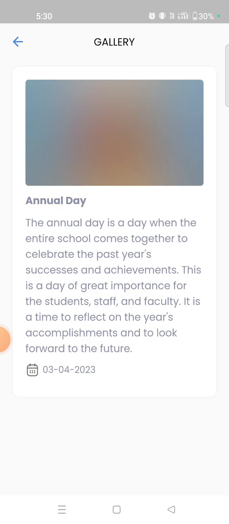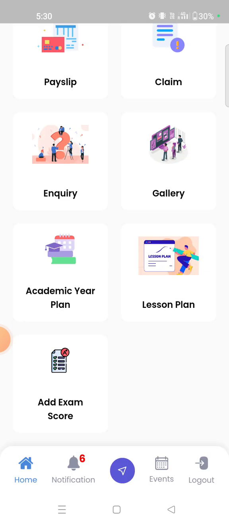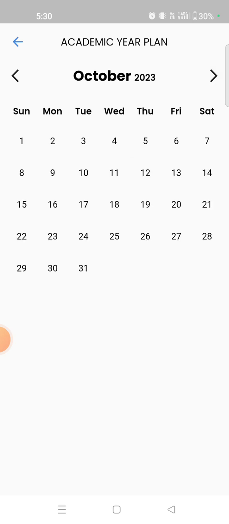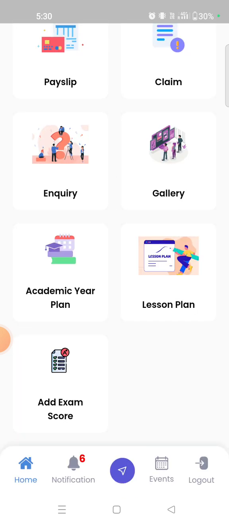Gallery will show you all the pictures of the events which were conducted in your school, if your school has any annual day, sports event, stage events, or Independence Day. Recently we had Independence Day events, so in that case you can see the pictures which have been added in the gallery. Next we have academic year plan. So what all things are going to happen in the year, you can just see. It's basically a calendar, and at the bottom you can see a few important things marked.